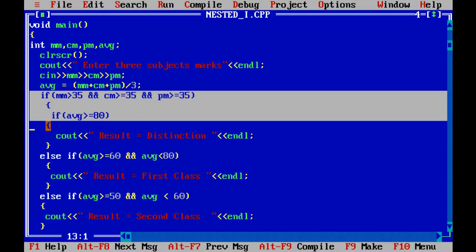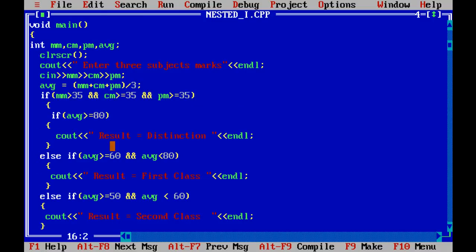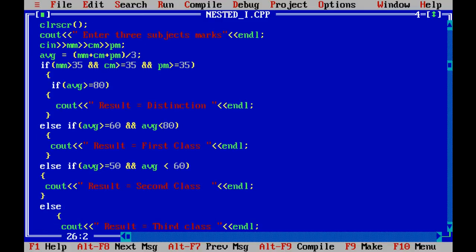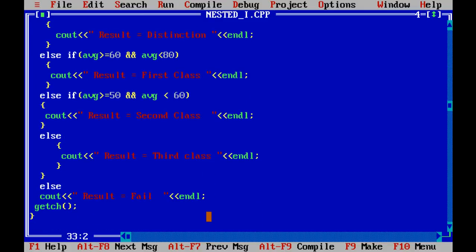Then come here, if, else if, else if ladder. Clear? Simply, if this condition is true, display distinction. Else, again check the condition. If this condition is true, display result equal to first class. Else, again check this condition. If the whole condition is true, then display result equal to second class. Clear all of you? Then else, no need to check the condition.